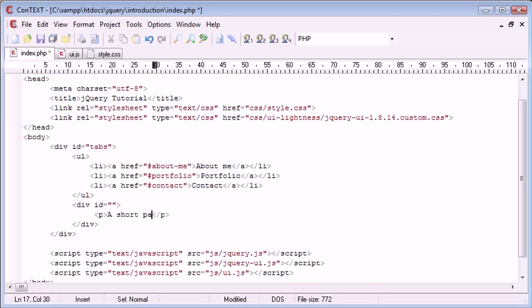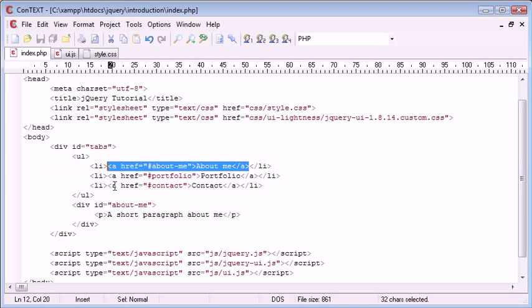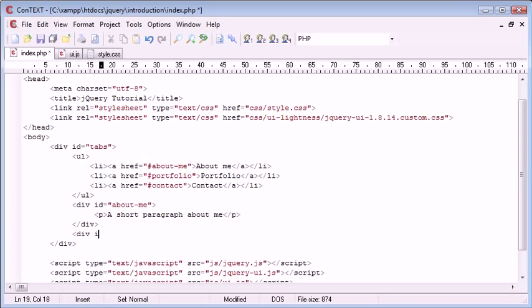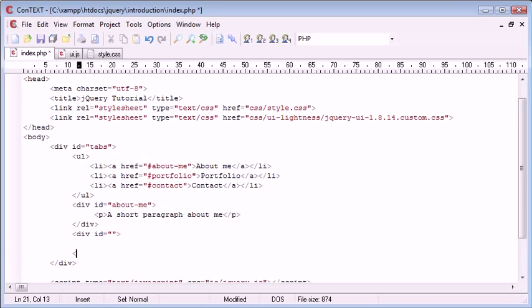A short paragraph about me. Now this needs to correspond to about me, and that way jQuery will pick up that when we click on this about me tab, the corresponding div will be shown. So we do this for each one of the tabs that we create.